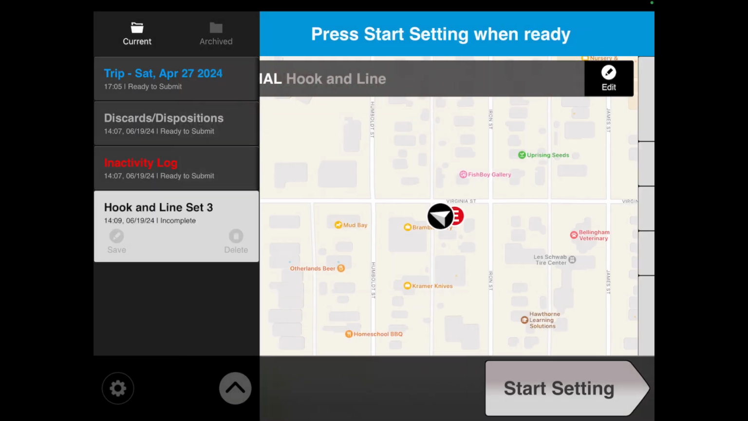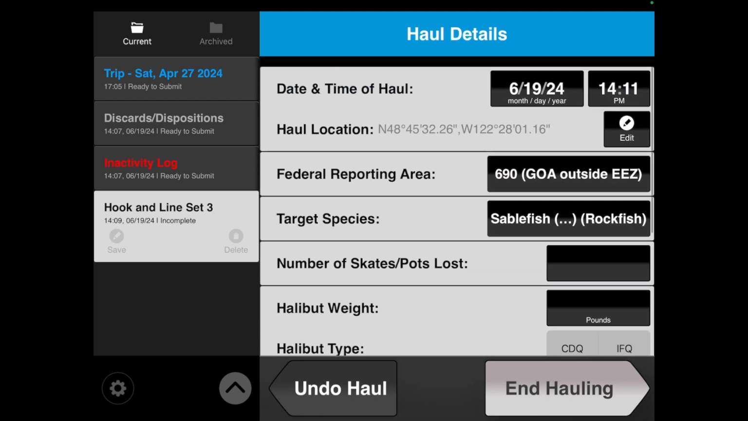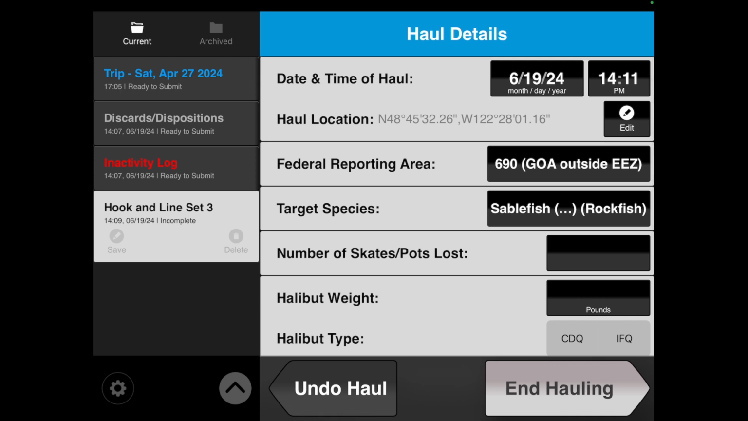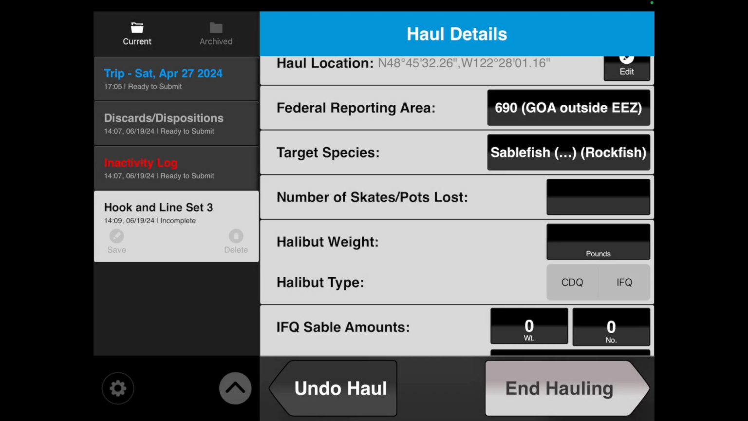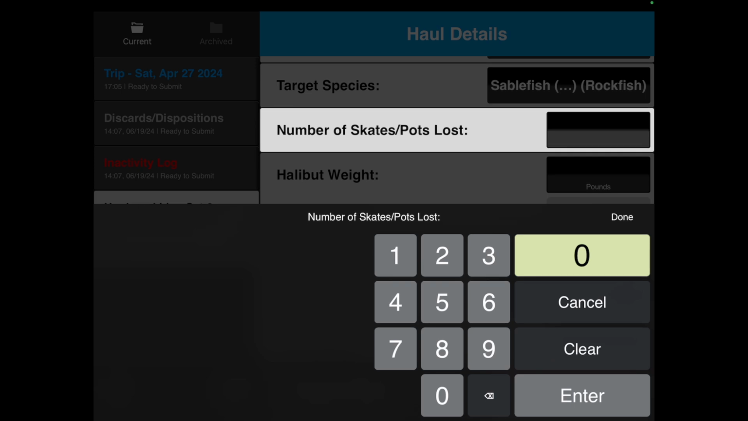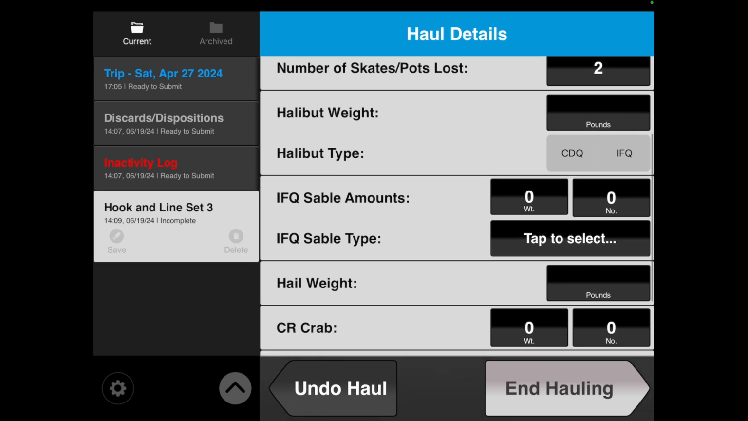Press Continue, and you will notice here that a lot of this information is again auto-populated. The date and time of the haul, location, and the federal reporting area is manually updated based off of your location. The target species here, I'm going to keep it as rockfish or sablefish. The number of skates and pots lost, I'm going to say 2 for the sake of this example. And you can go in here and add in the necessary catch information or haul information that you have.